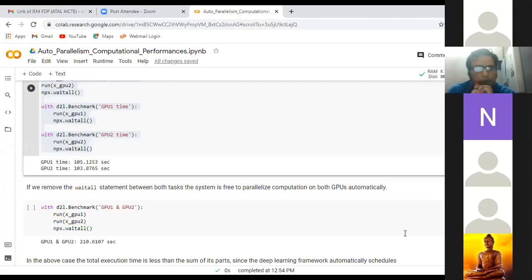Now, rather than doing it separately, you can see in the running the code section, with d12.benchmark we are clubbing them together, GPU1 and GPU2, and we are running xGPU1, run xGPU2 and npx wait all. Now you see here, if you add the runtimes 105 second and 103 second, it will give you 208 second overall.